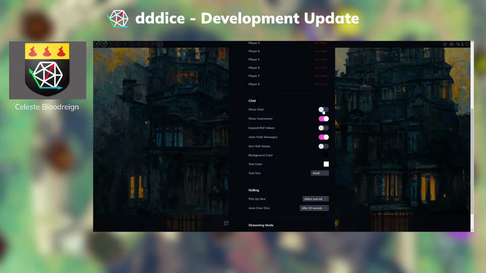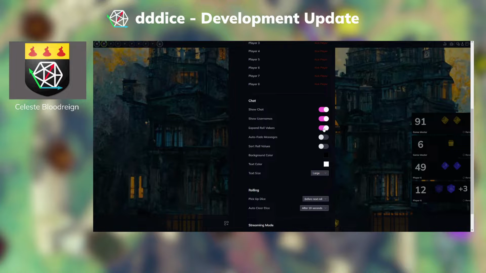So show chat, turn chat on and off. We've had that one for a while. Whether or not to show the usernames, expanding the roll values. You can see it's kind of small there. So let's skip down. Text size. We got small, medium, and large. Large. And now we can really see it. Auto fade roll messages. We can turn that on and off. You can see either it stays up or it will hide things underneath it.